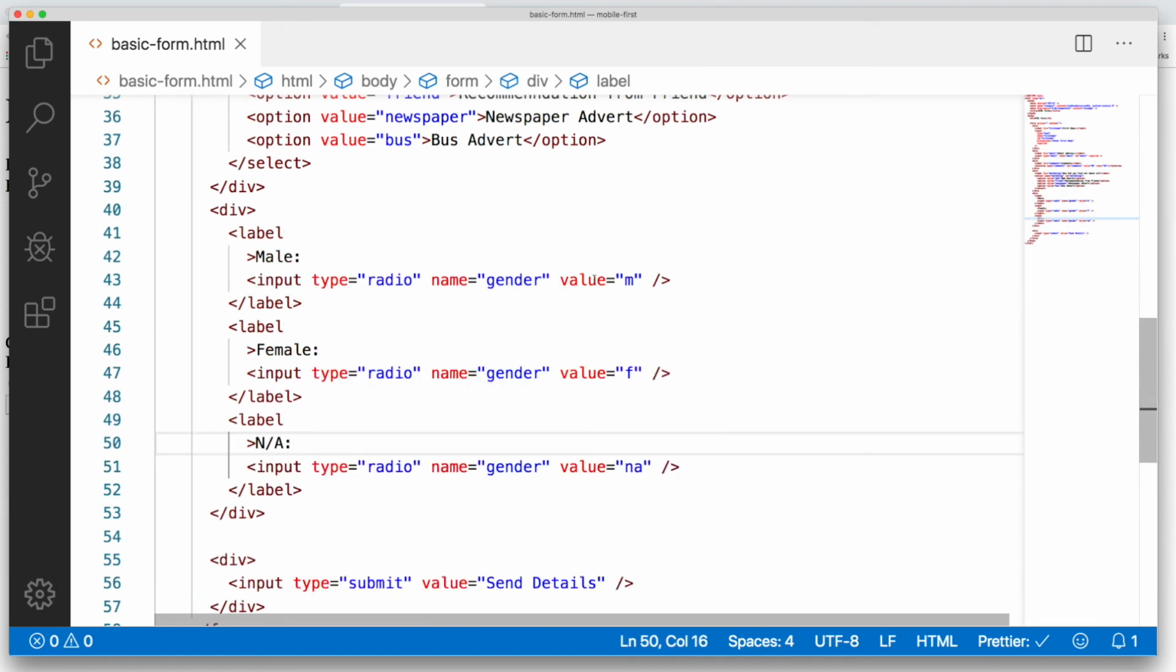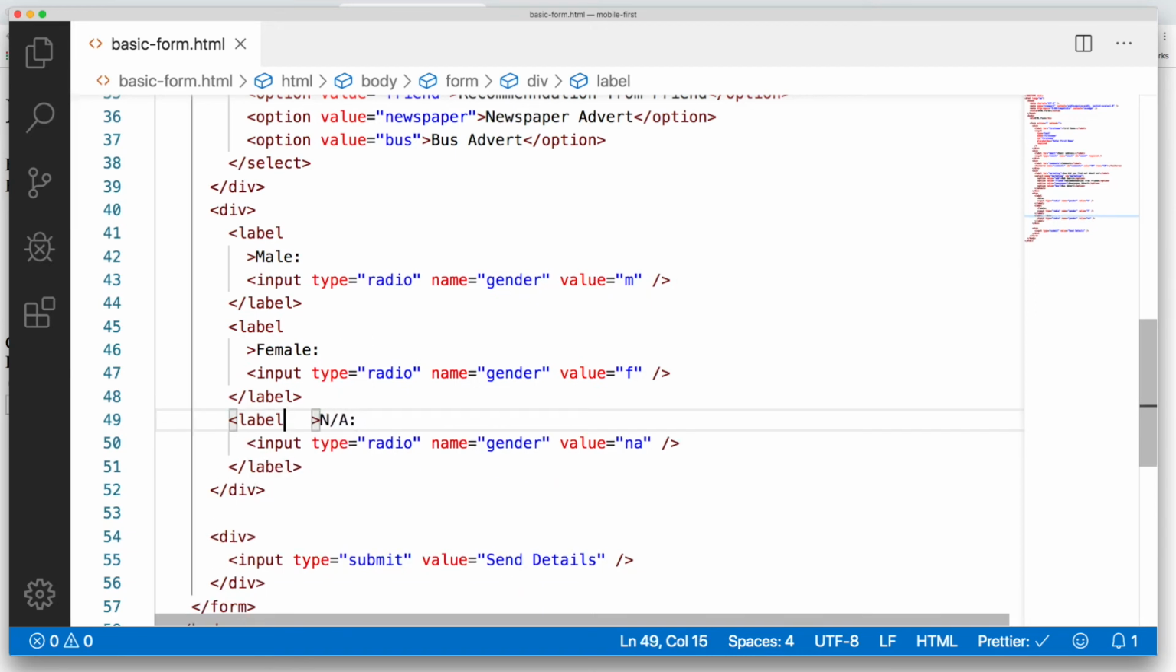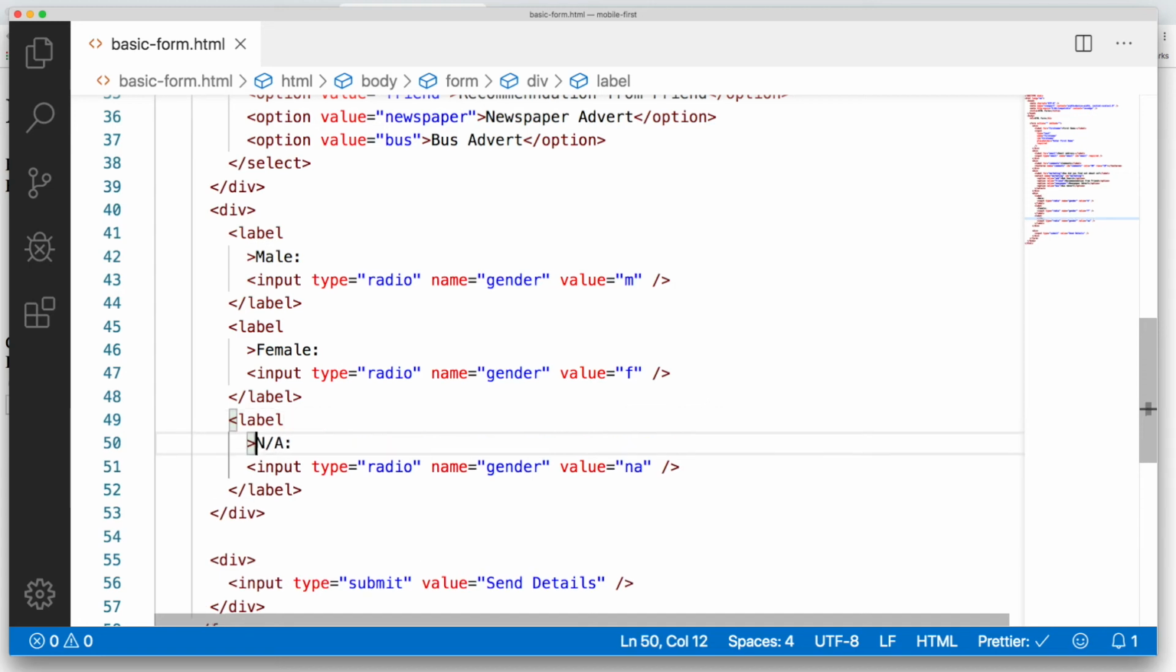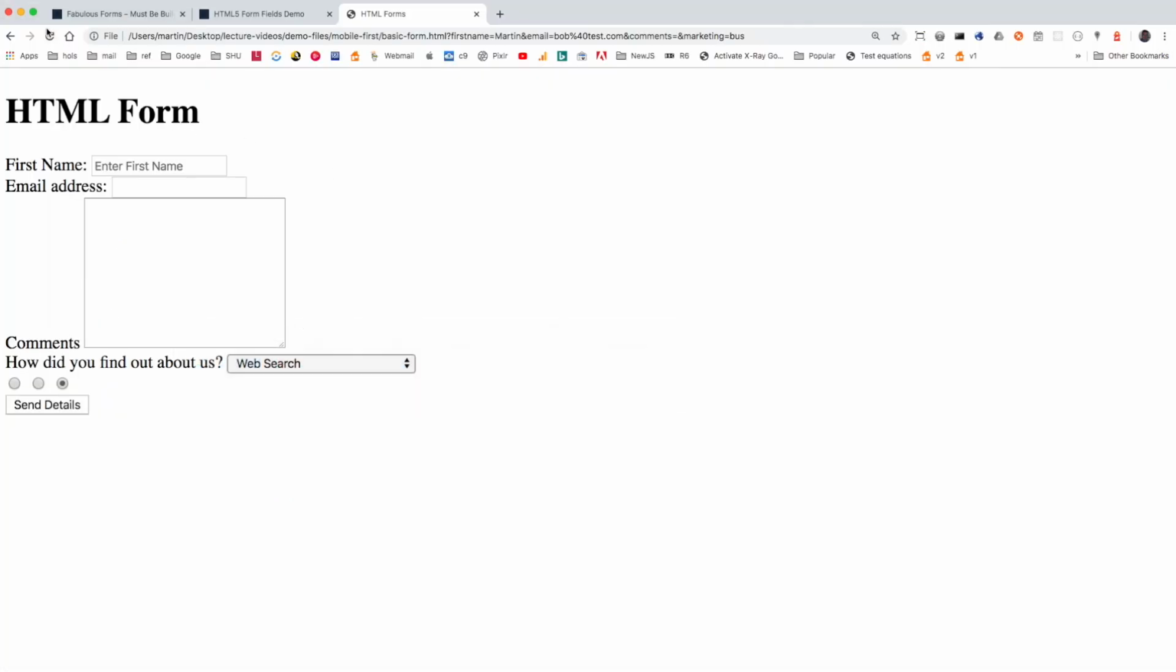Right, so what have we got? I've done that. It's annoying. Doesn't matter, it'll be fine. Right, so we go back out here and refresh. So we've now got labels.